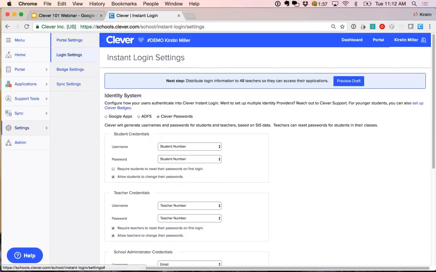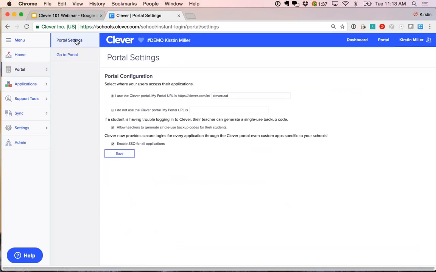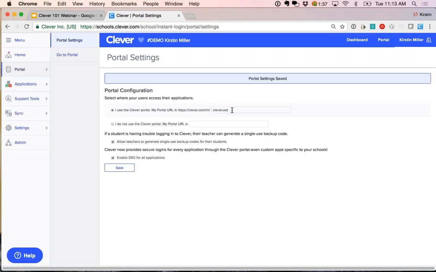The next thing you want to do is you can go to your portal setting to check out your district-specific URL. So you can check this out and see it says clever.com/in, and here we've got Clever USD, but this you can change to be something that makes the most sense for your district. And of course, click Save. And this is the URL you want to point all your students and teachers to when they're going to find their applications.